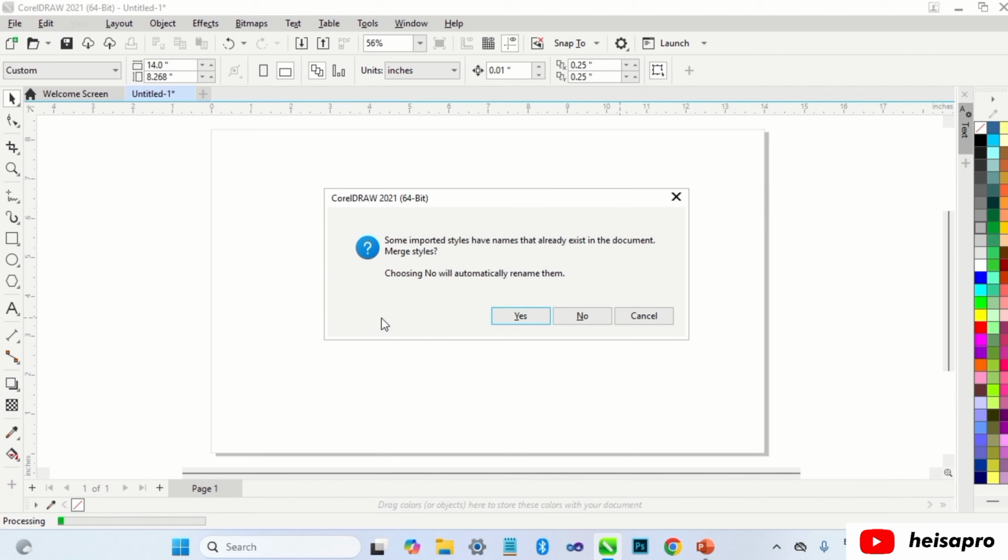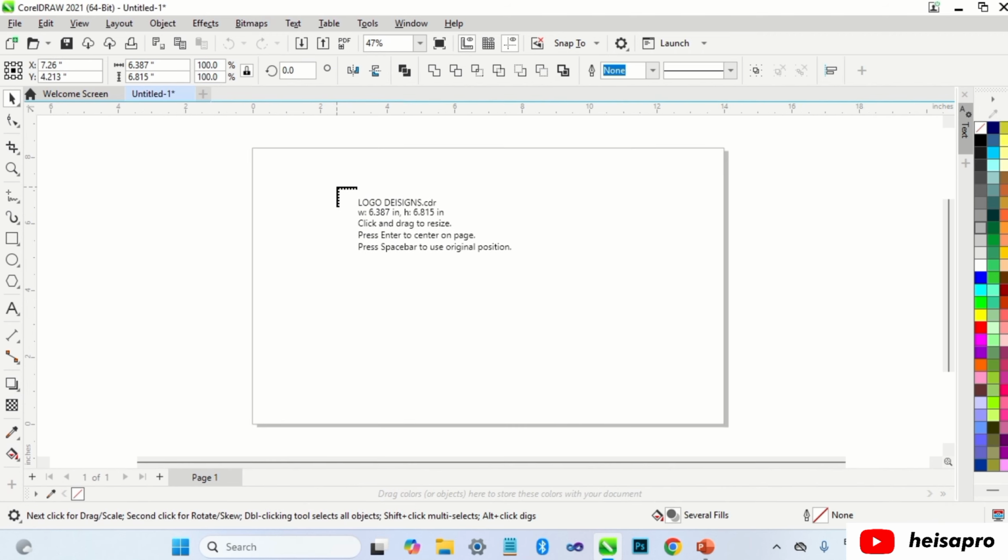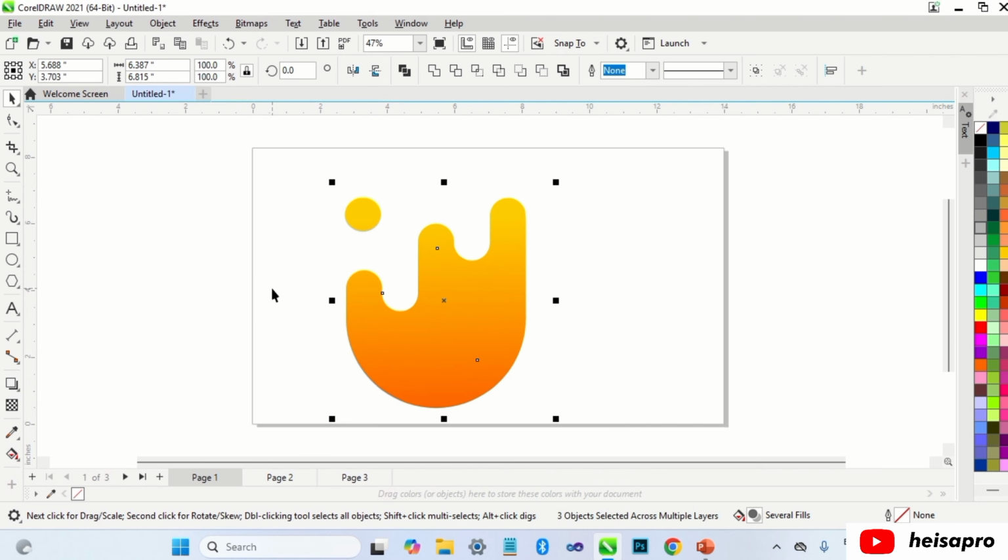Choosing Yes will merge the imported style names with the existing ones, potentially overwriting or altering the original styles. Selecting No will automatically rename the imported styles to avoid conflicts, ensuring that the original styles remain unchanged. Ideally, you should just select Yes. So the same rule applies when displaying an imported CorelDRAW file. This particular CorelDRAW file has several pages.